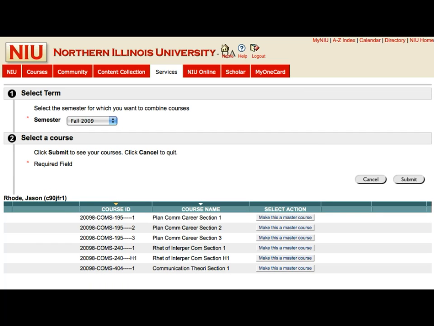Now here you can see that I have 3 sections of Comms 195, and let's say that I want to combine these 3 into a single Blackboard course. Well, what I need to do is pick which of these courses is going to be the master course. This is going to be the course where I'm going to put the content. This is the course that the students will actually see when they log into Blackboard. So they might be registered for Section 2 or Section 3, but when they log into Blackboard, Section 1 is the one that they'll have access to, and that's the one where you'll want to put the content.